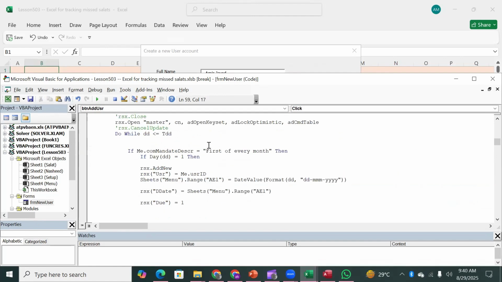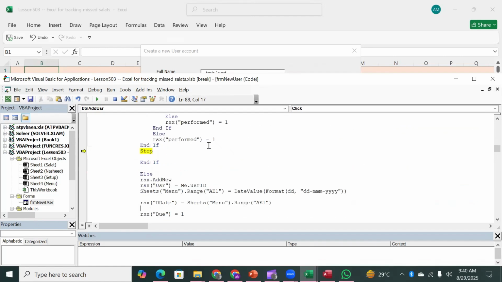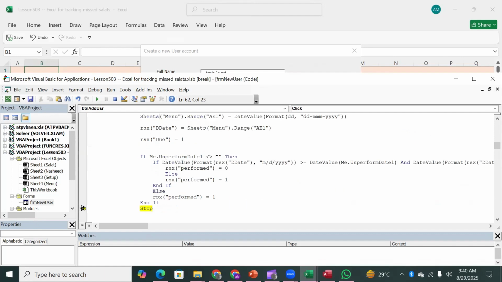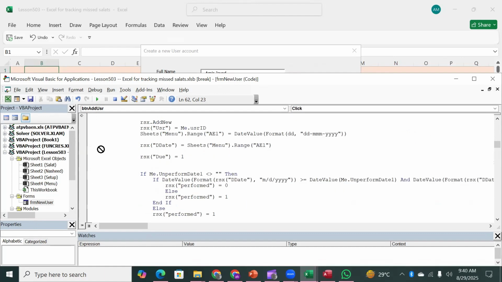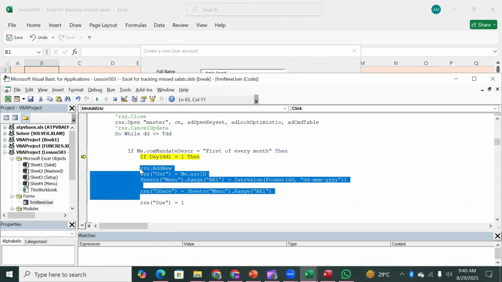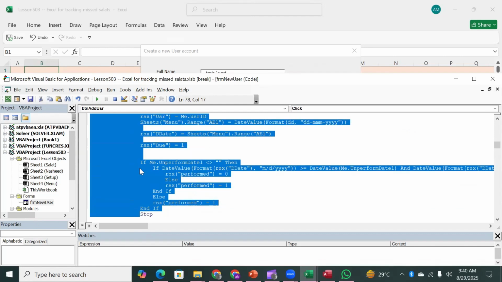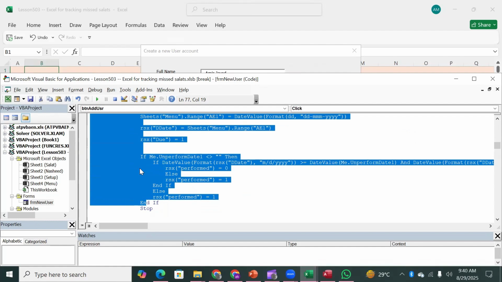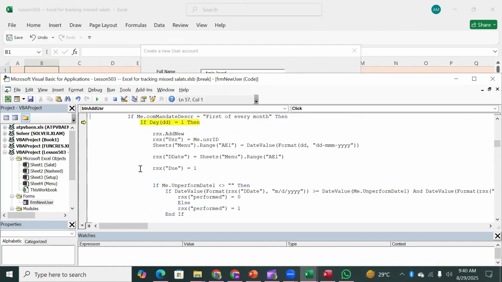So this is how we have done it. So let's do it again. Okay. And we indent all these things so that they look readable for our future use, right? Yeah. So if the day is 1, yes, it is going to add a record. Okay, and it is now adding the user ID.